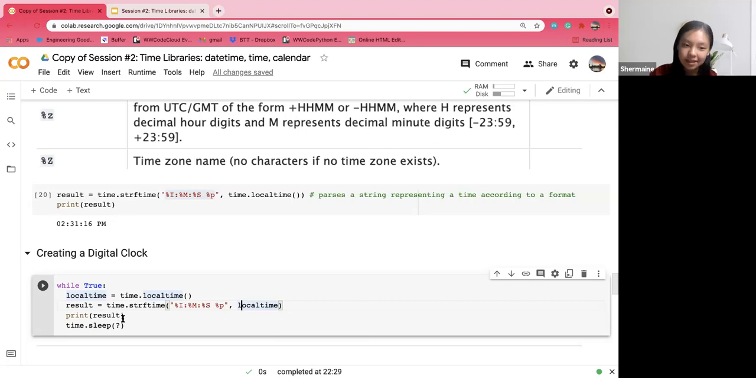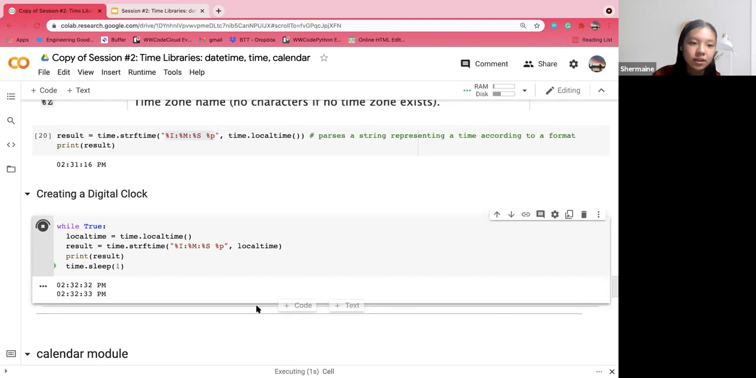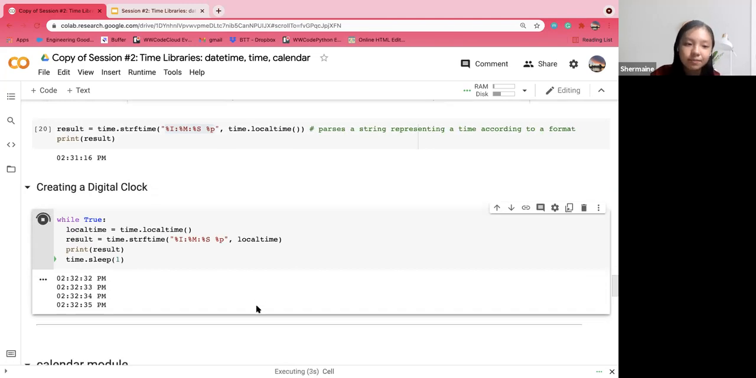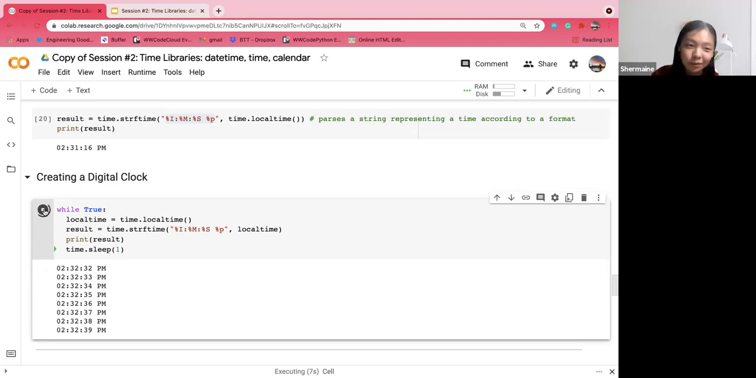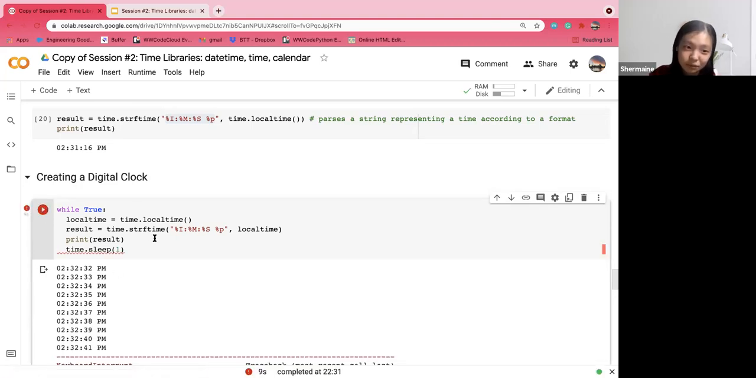And then you print the result. I want it to print out every 1 second, so I will let this entire thing keep repeating itself every second. It will keep printing the current time. How this would work, it will look something like this. So keep changing. And for this to stop, you actually have to stop it by yourself.